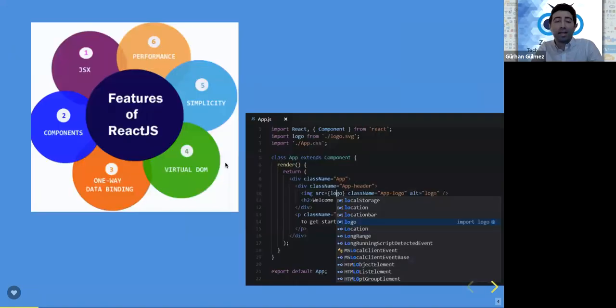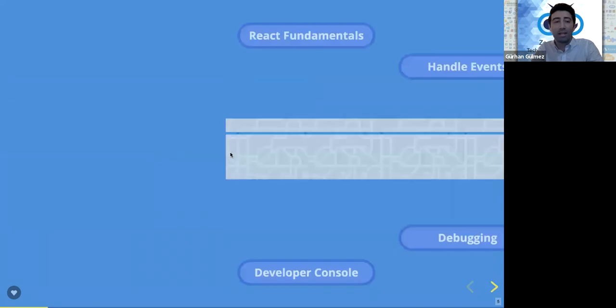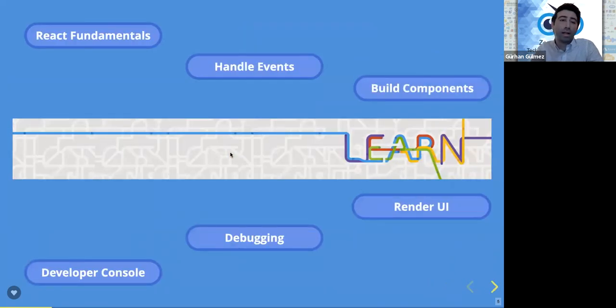React. Then we will start to talk about features of React.js. Then we will make a small demo. So after this demo, we will have knowledge about React fundamentals, handling events, build components, how React renders UI, and debugging and developer console.